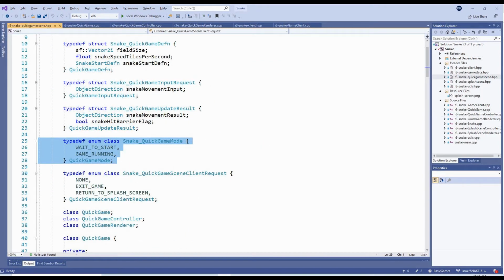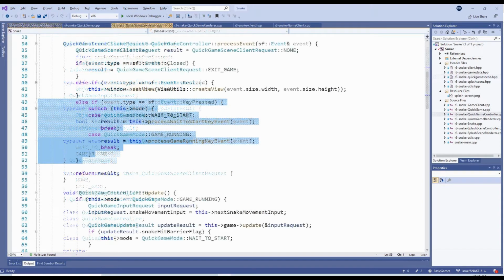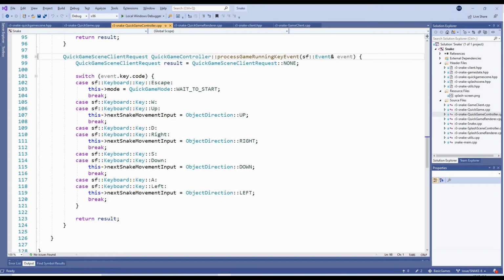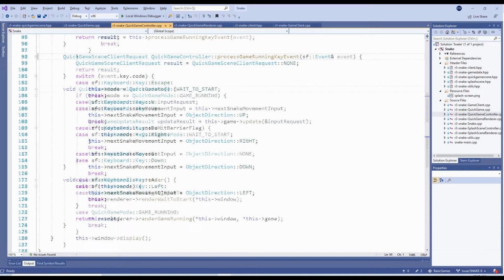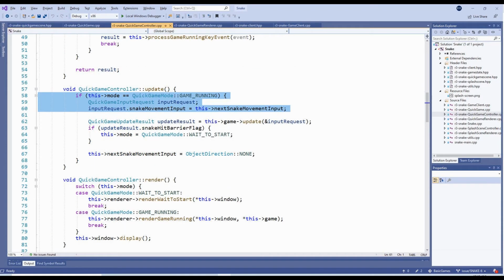There is also a new quick game mode enumeration, which is used to indicate the state of gameplay. For now, the player is either waiting to start a game or playing the game. In the process event function, we now process keystroke events based on the current mode. When the game is running, we accept either the WASD keys or arrow keys to control the direction of the snake's movement. The new update function sets up the input request and calls the quick game's update function.